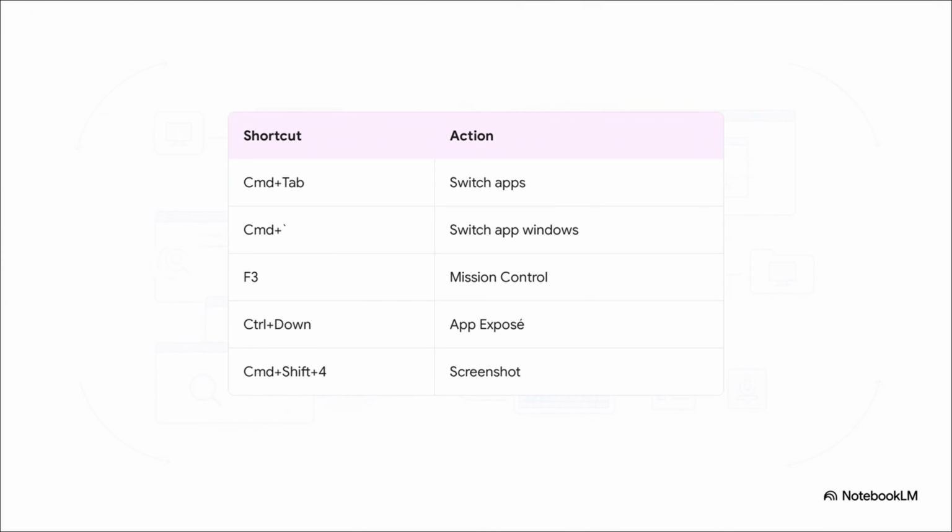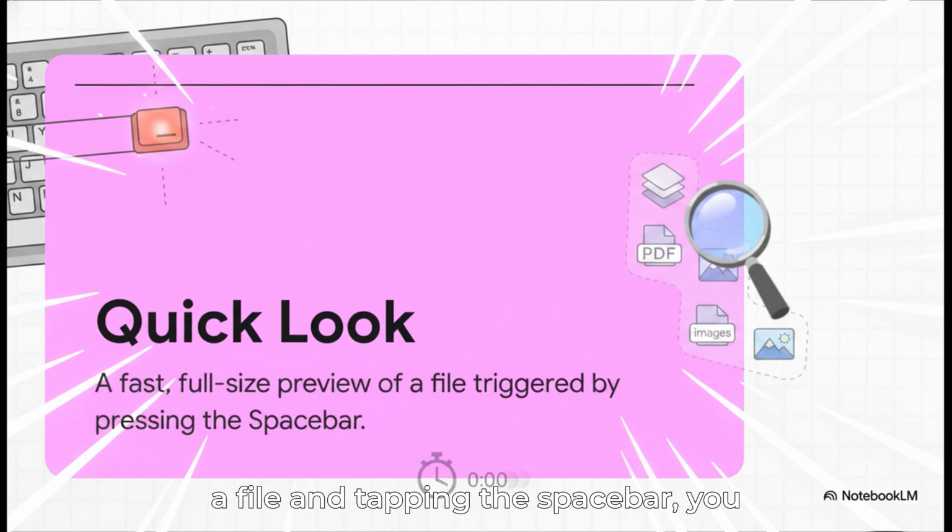Section 3. Quick Look Previews. So, this solves the huge friction of waiting for heavy applications to open up just to verify what's inside a file. Enter Quick Look. This is basically the ultimate 1-second preview feature. By simply selecting a file and tapping the spacebar, you get a full-size preview of logs, PDFs, images in under a second. You don't have to launch the native app at all. It's fantastic. And it has some brilliant advanced tricks too.